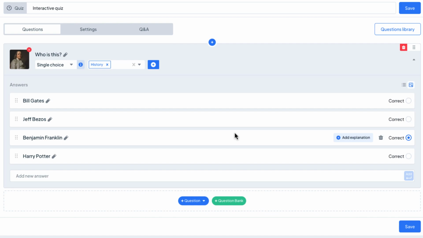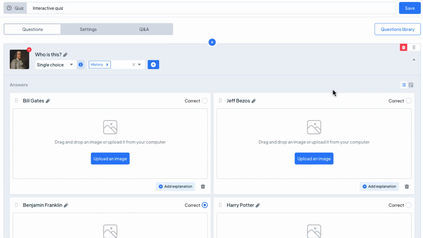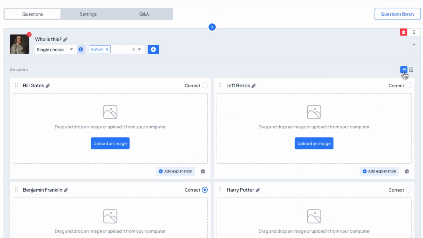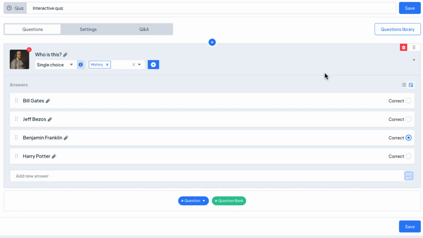If you want to add images, pictures to your answers, you can change the mode to picture mode like this. And you can, for example, upload the image of Bill Gates, Jeff Bezos, and others as well. But I guess plain text right now is okay.